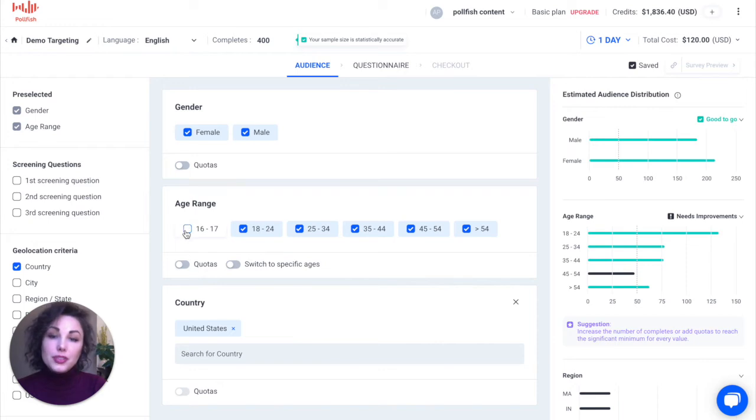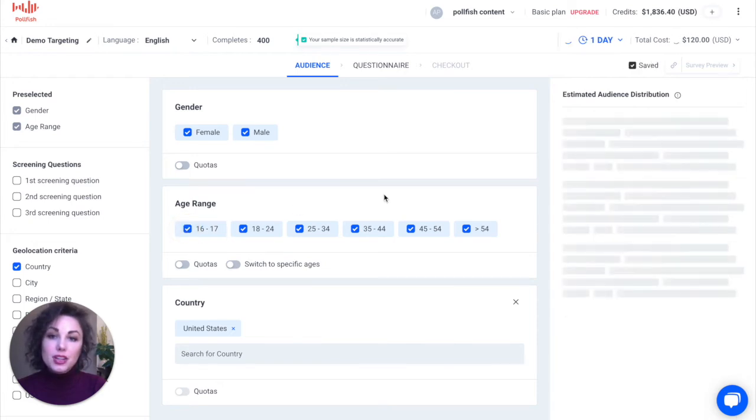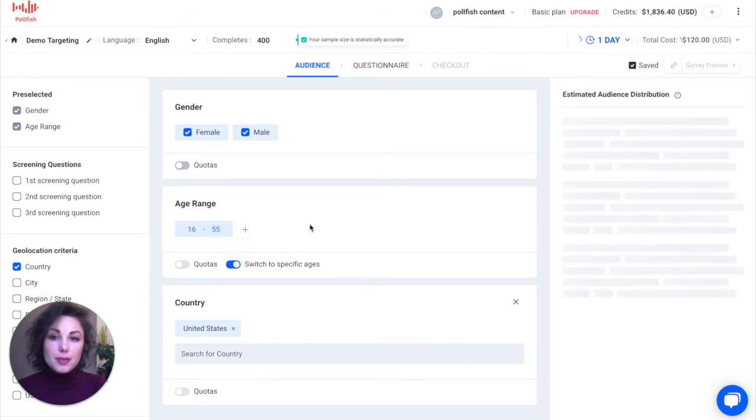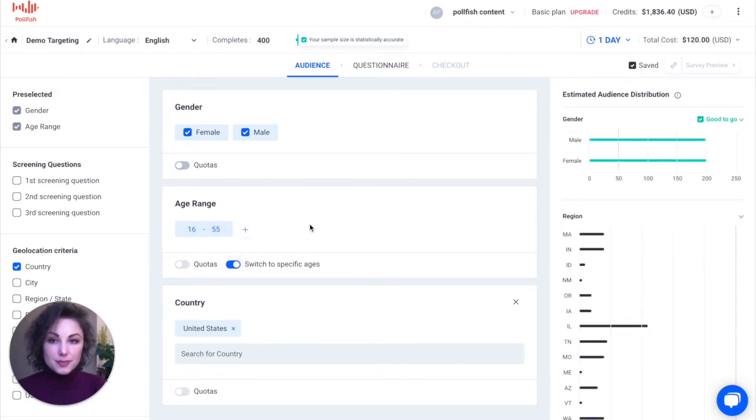Because we are mobile first and COPPA compliant, we're able to target age ranges as young as 16 without violating any global privacy restrictions. This means we can reach audiences that are harder to reach, such as Gen Z or millennials. If you want to reach those specific cohorts, we'd recommend switching to specific age ranges.